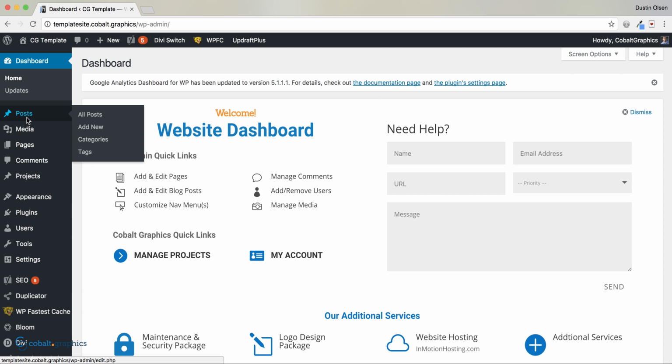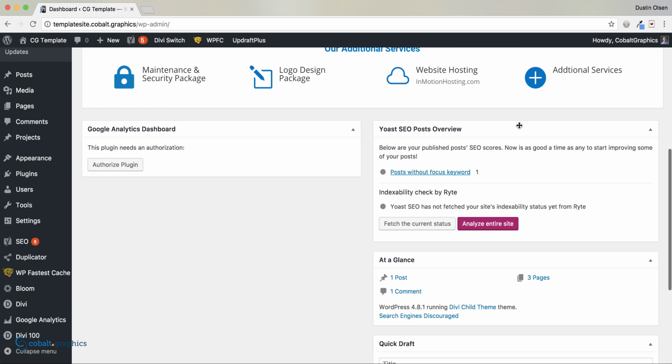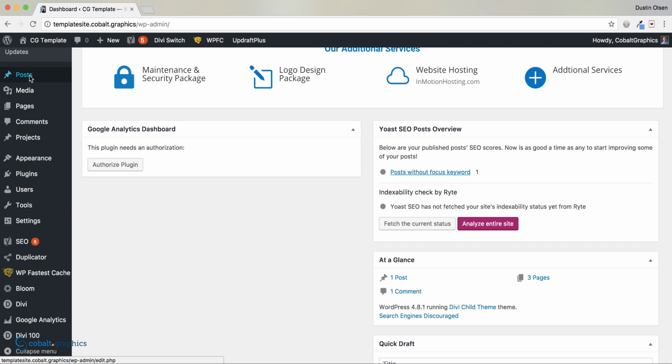So this is our dashboard. It's got some highlights of different things going on. We can drag and drop any of these to be rearranged like this. Pretty basic, pretty simple.